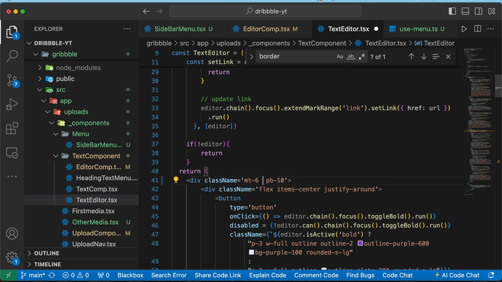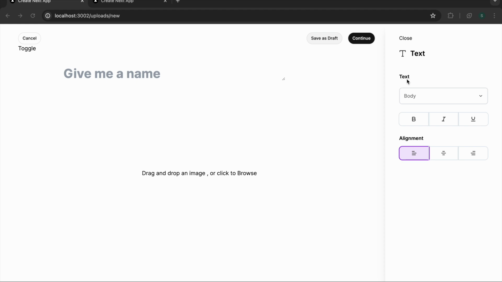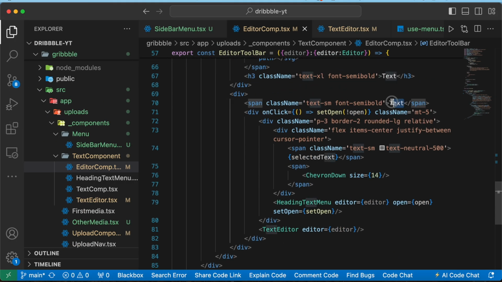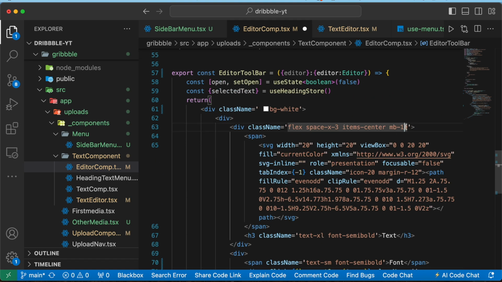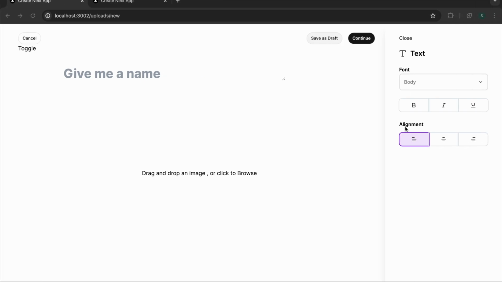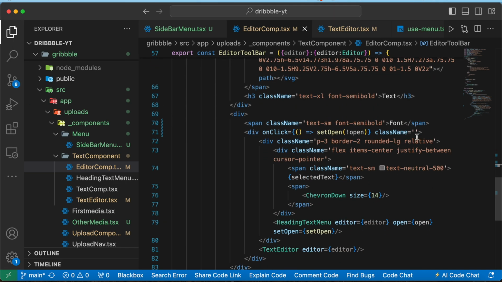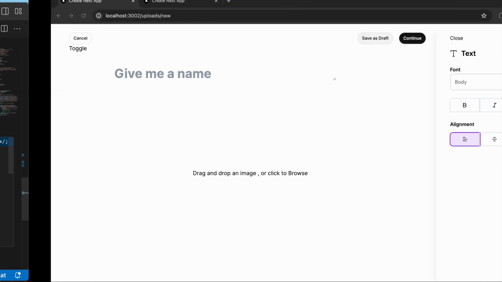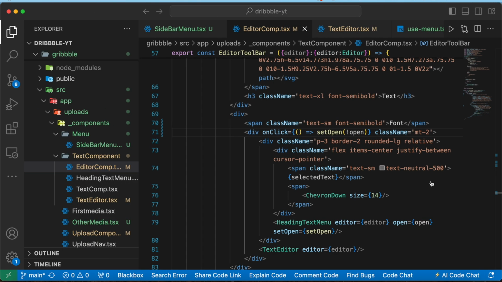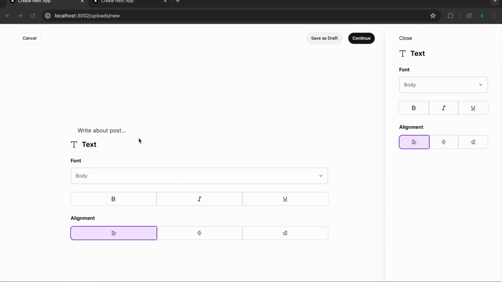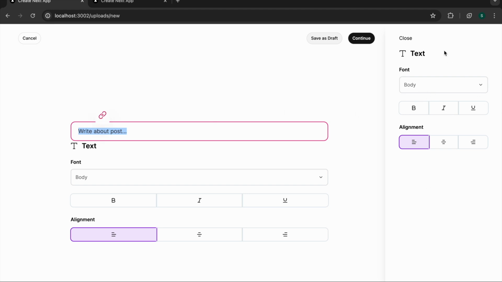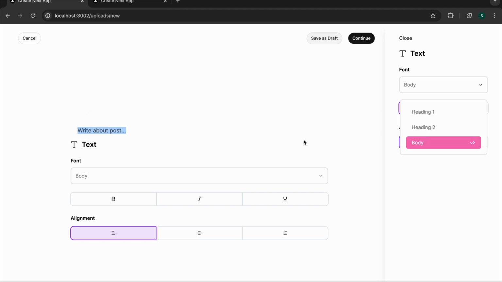And this should be font here instead of text, so we can write font, and we can remove this MD5 from here, and also change MB10 to MD5, MD2 I think. Yeah, now this is looking good. So with this we have made all the menus here. Right now this text editor will not work, since the data I'm passing here and the data I'm passing here are both different, so they both will not work.